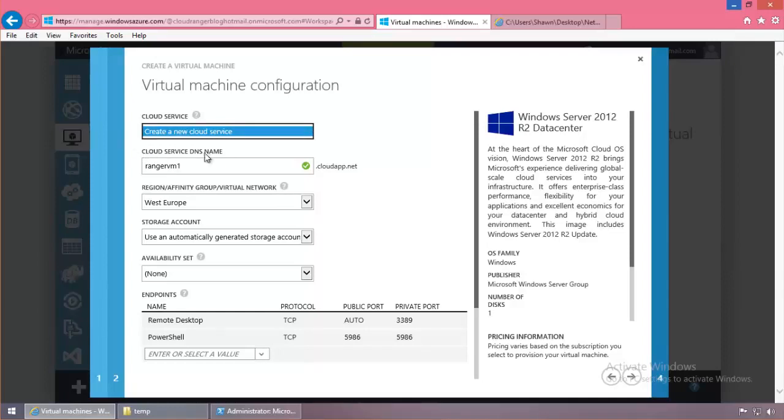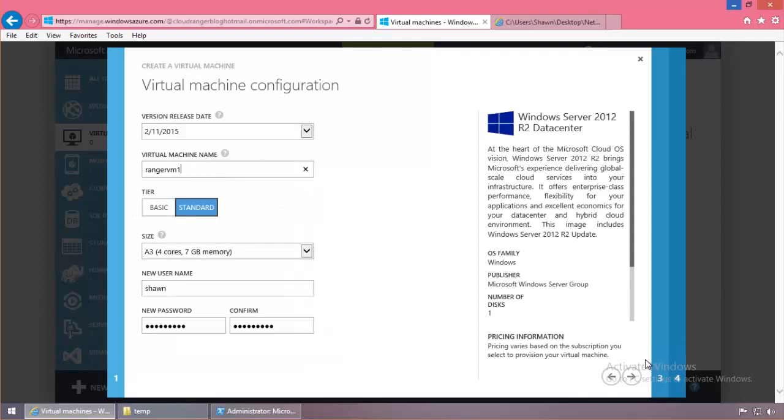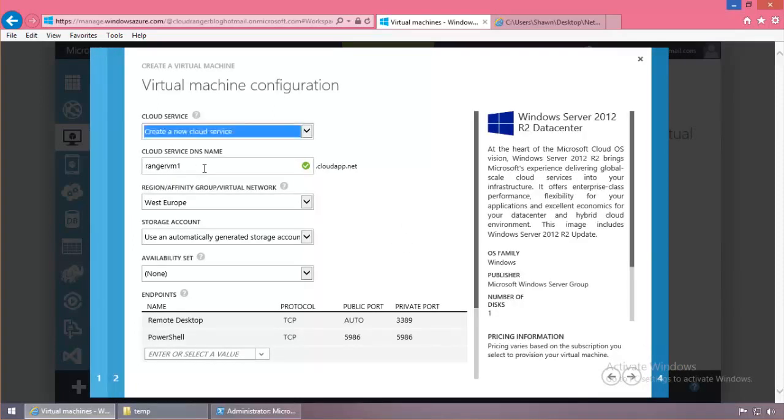This cloud service DNS name over here, usually when we created this VM, it's picking up the same name from here and transferring it over here. However, it does not have to be. You can have a totally different cloud app name over here. So for example, you could have gone and called this Ranger www or whatever. It does not have to be the virtual machine name. But this is something that you can choose for yourself, but you have to be careful that this is actually in the public domain.